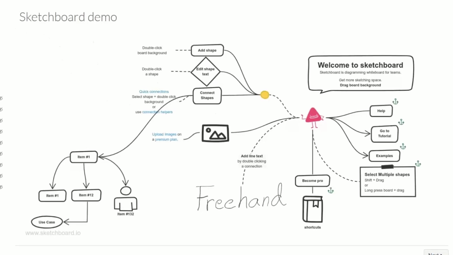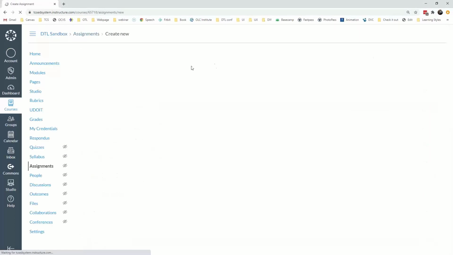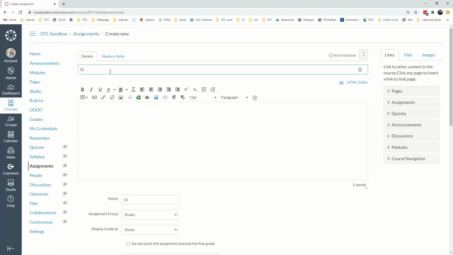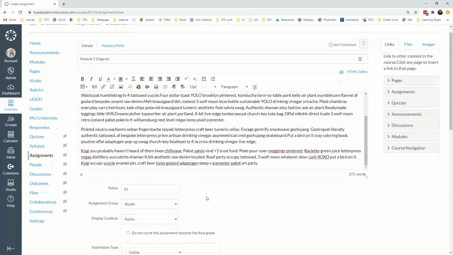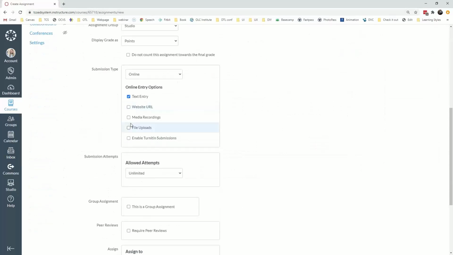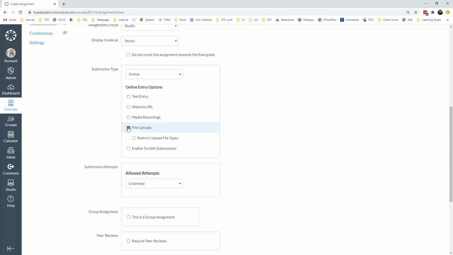In fact, if you wanted it as an assignment, I would create an assignment, which would be how about your module 2 diagram? All of my text, my instructions here, do all of this stuff. It's worth 10 points online. And then I would say the type is not text entry, but I would say file uploads.